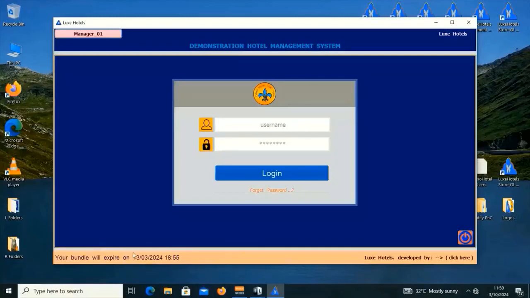And as I've said, when you pay that $70 and you activate the system, this notification will not show up until those 3 days before your bundle expires. It will show up again.